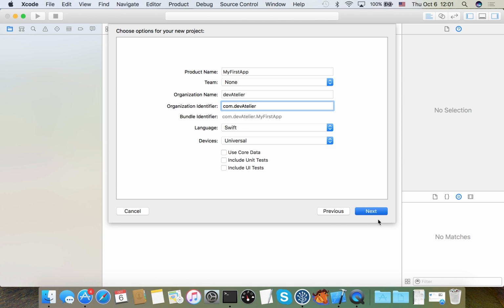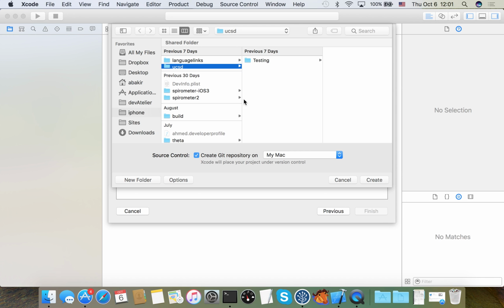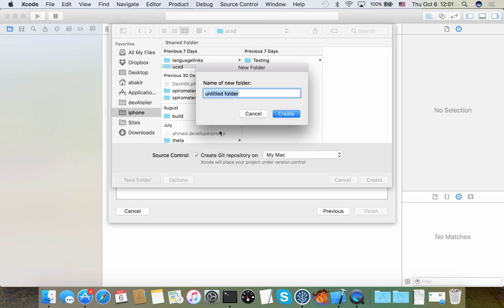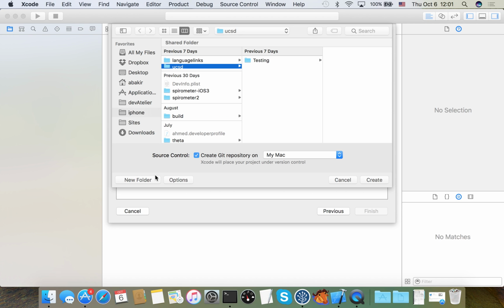Cool. Then you press next, and it'll ask you where to save it. So I'm going to save it in a folder called testing, rather My First App.